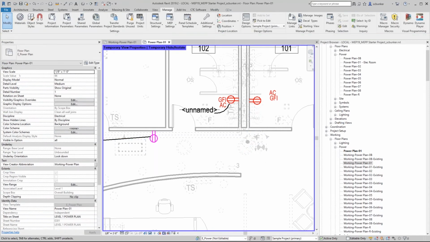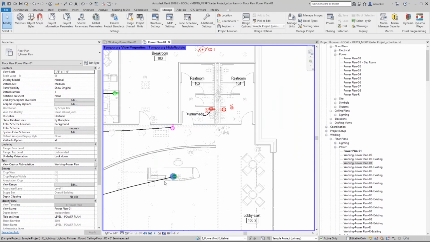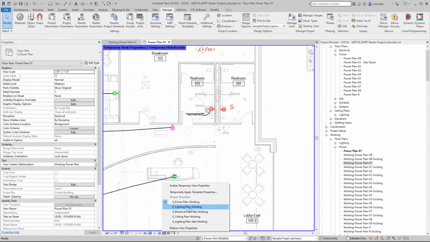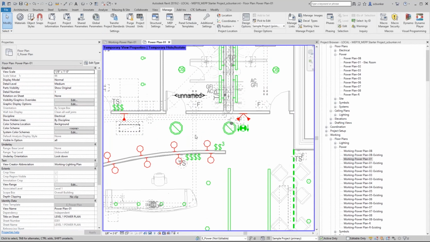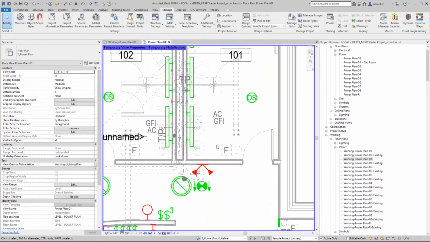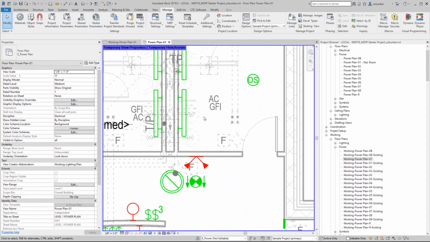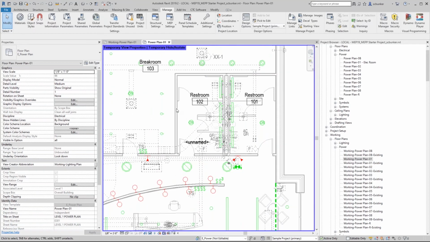So that's an example of how our working views are set up. We have working views for all the disciplines. So this is a power plan, but I can, for example, change it to a lighting working plan. And all the lights will turn color and full line weight, while all the power and other devices, like these two receptacles we were just looking at, are now a thin line and dashed. They're already set up. You don't have to set them up. You can just use them as you will.